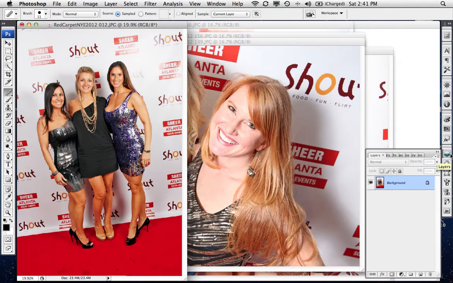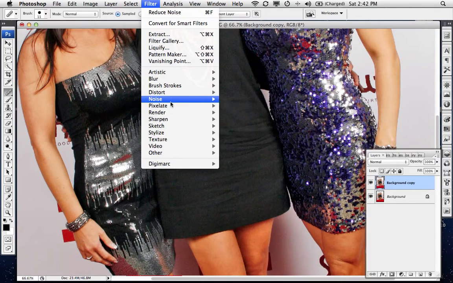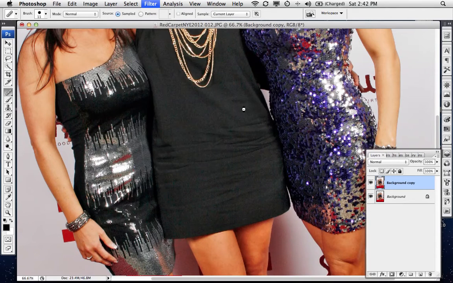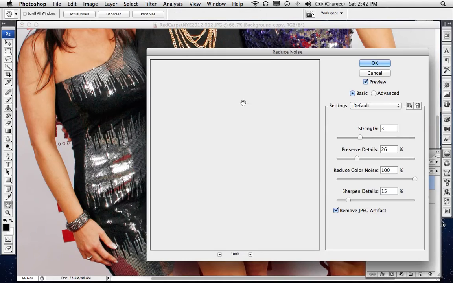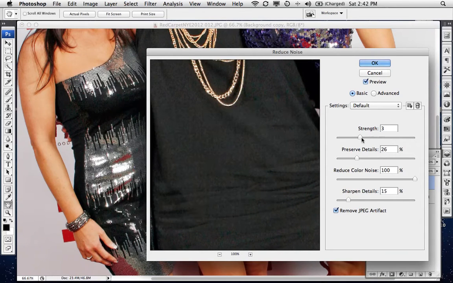All right, so I'm going to go to my layers palette. I'm going to duplicate the layer, and I'm going to run a filter on it known as Noise, Reduce Noise. And that's going to pull up a dialog box that I'm going to make adjustments to, which I already have. And you can see I've got the strength on about a 3. And honestly, depending upon what camera you shoot with, the effects of this are going to be a little bit different, based on what kind of pixelation you're working with.